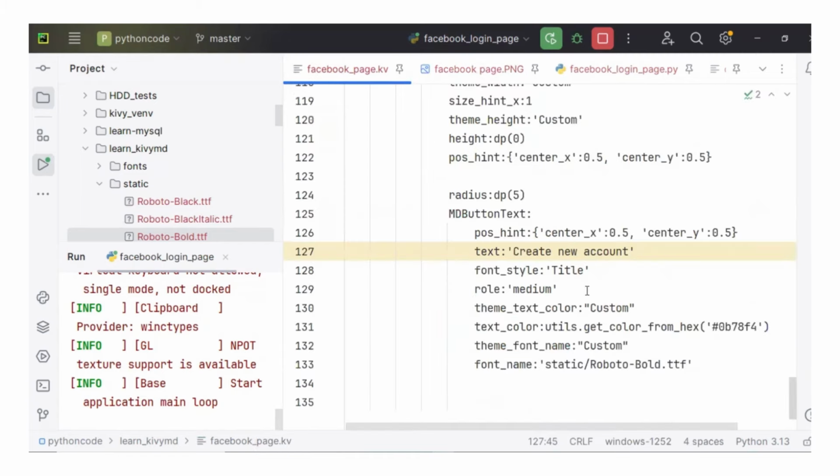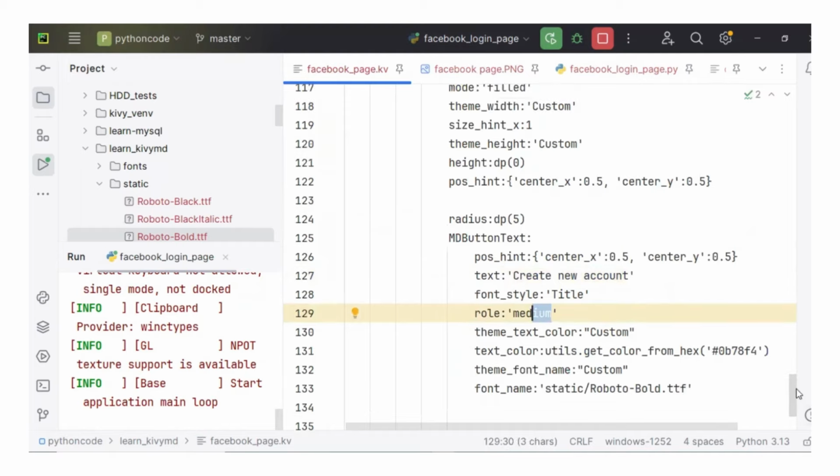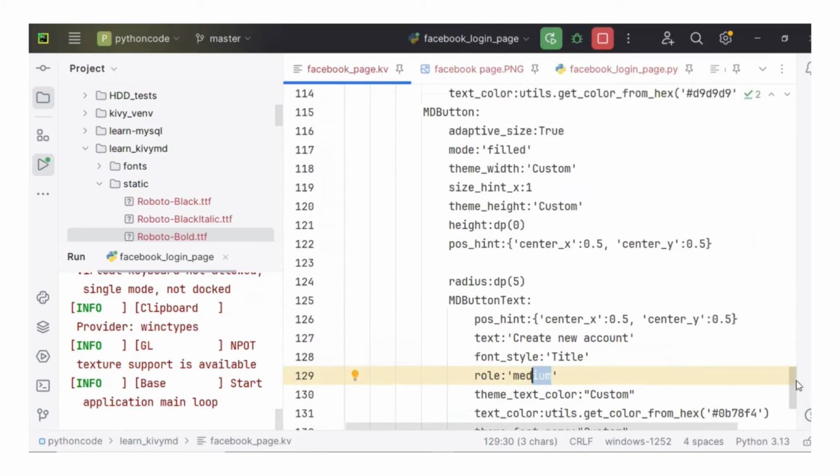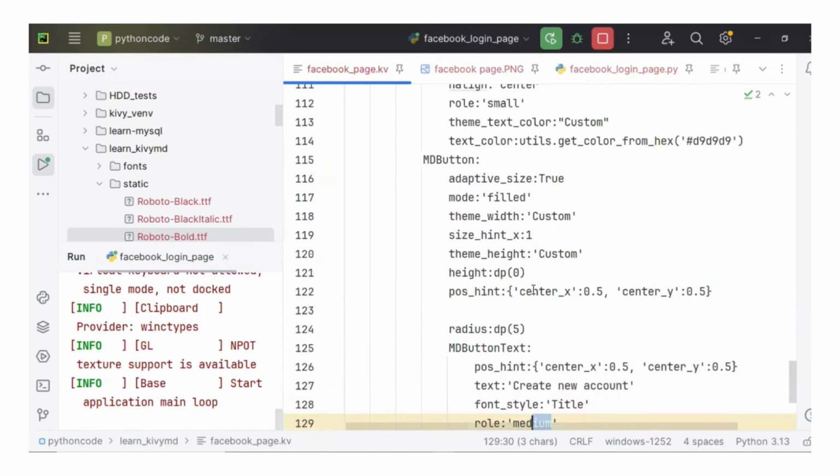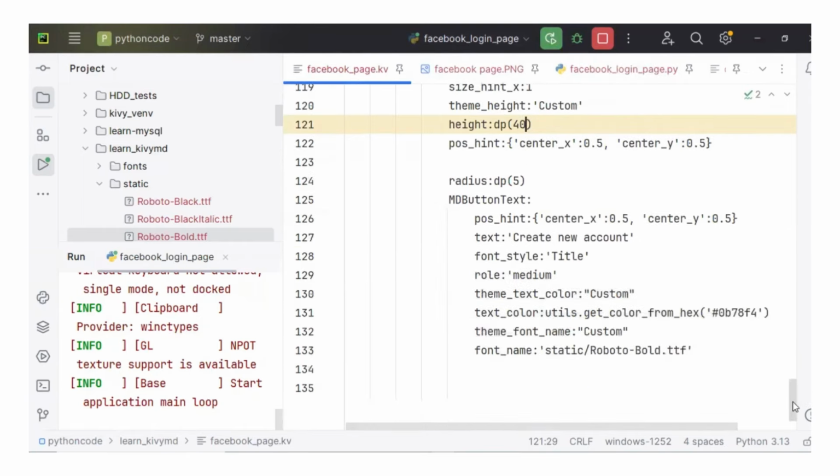So we need to change the title. This is medium. Okay, medium is good. What do we need to change again? The position, center, the height. Let's give it 40. Okay. What do we need to change again? The color. We need to change the background color. So we have removed the color here.